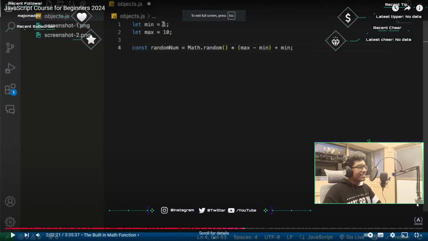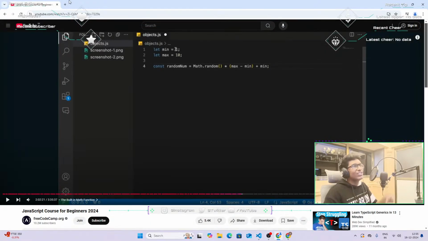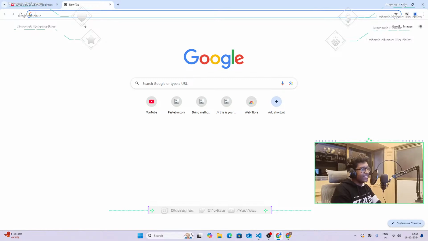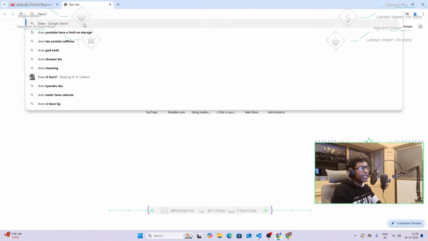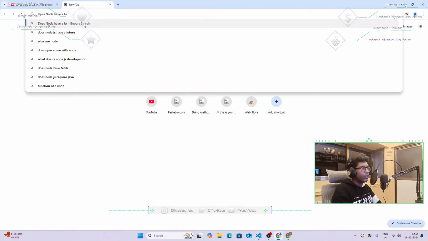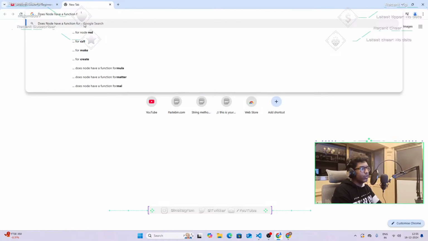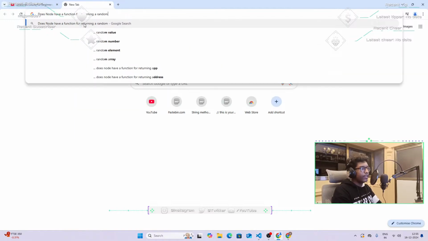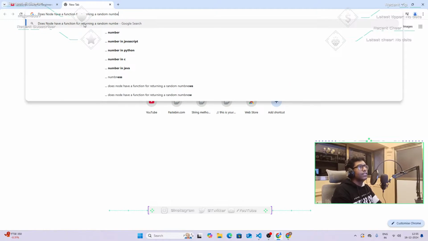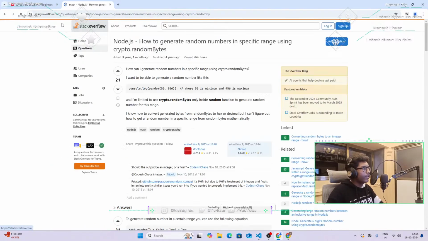Anyhow, continue. So what was it? Yeah, I was about to say that it's weird that Node does this. Other languages may also do this, I'm not aware. They could have just given a function for this, right? Actually, let's just search. Does Node have a function for returning a random number rather than us needing to do that?